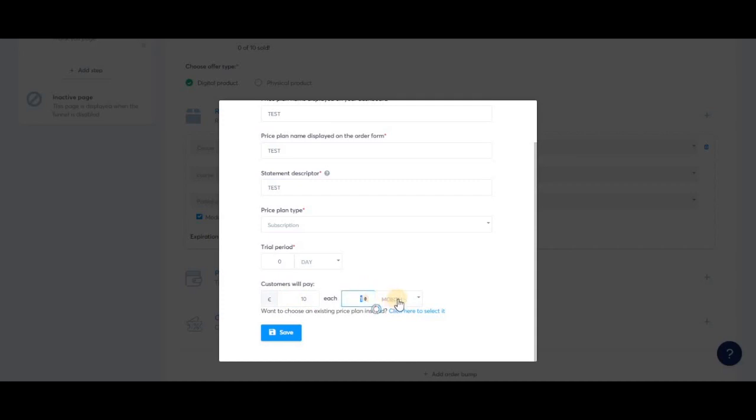So this way the customer will be paying 10 euros each month when he buys the offer. I can also add a trial period for my subscription. So if we put here, for example, 15 days, this means the customer will get the offer for free in the first 15 days after their purchase, and then they will start paying 10 euros each month.